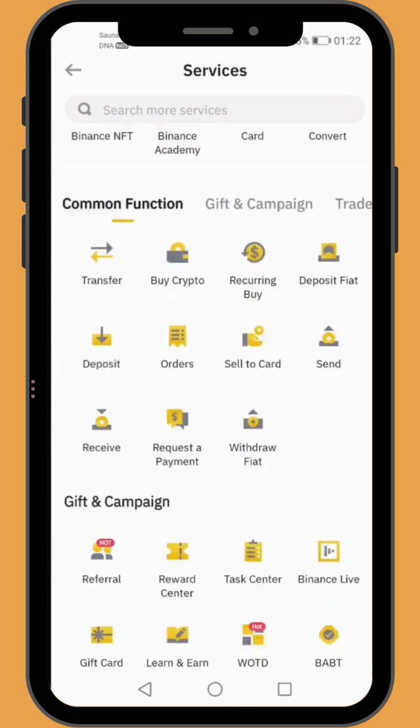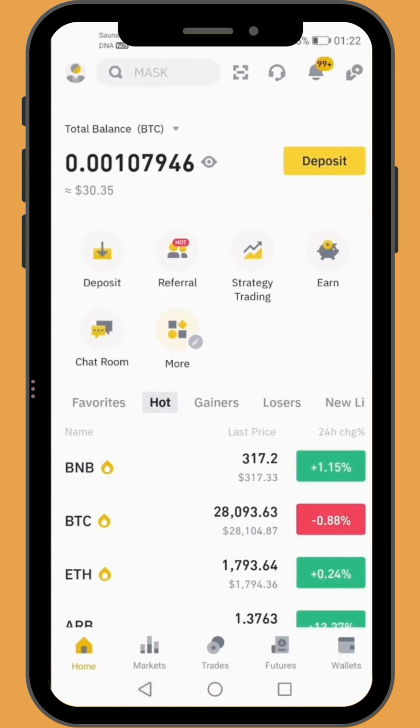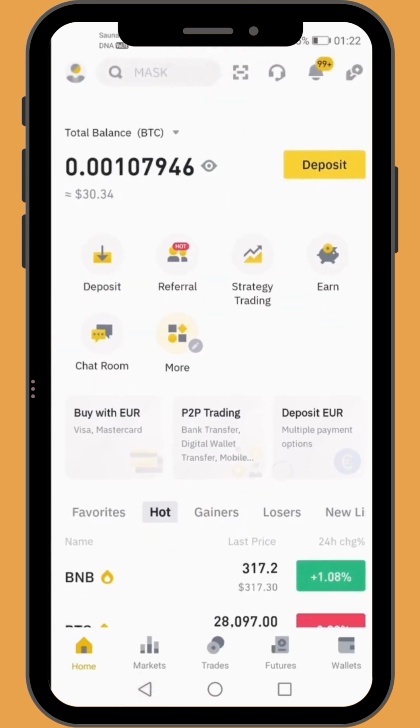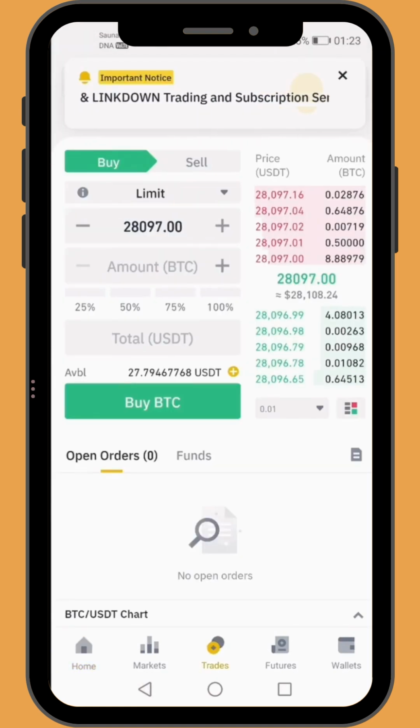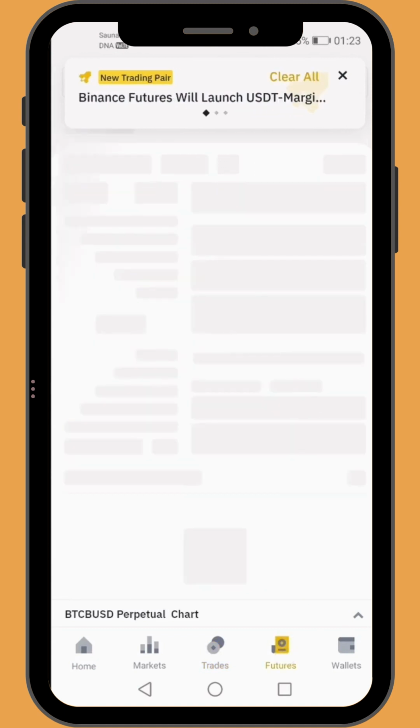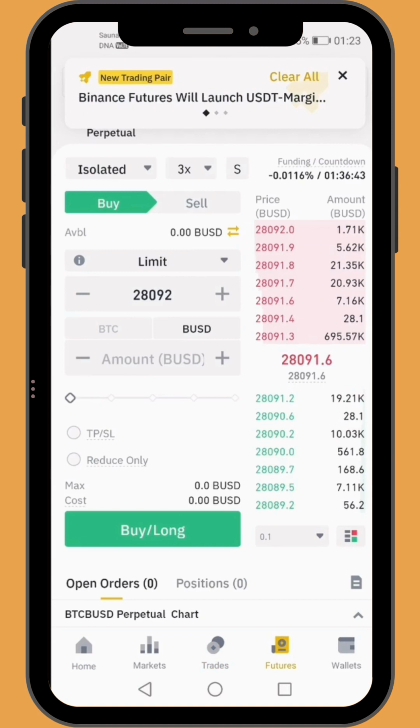And if say you wanna trade, you go back to the main menu. You can see here markets, trades. It will take you to futures or spot trading. Like the trade is spot trading, then futures. You're gonna click on futures. It's gonna take you to where you can start trading futures.